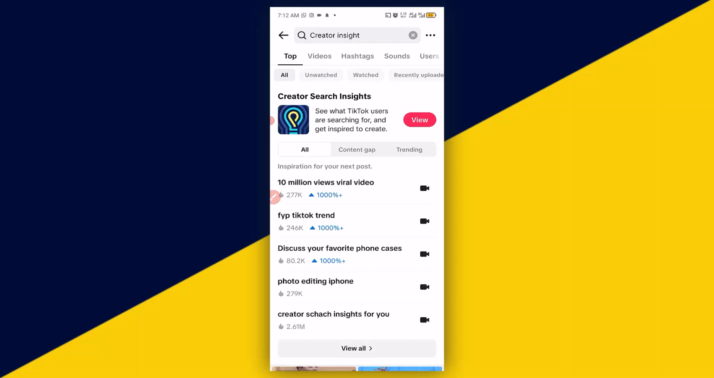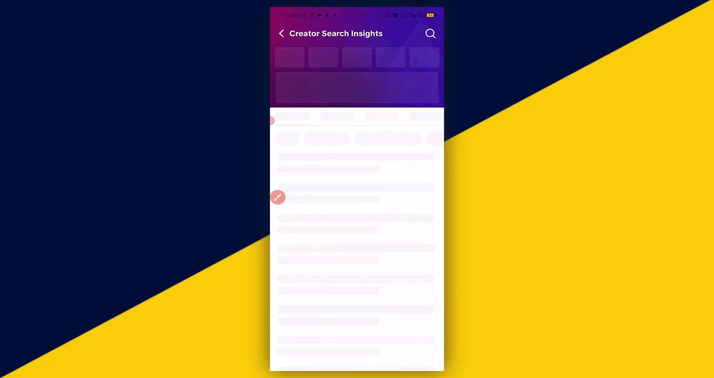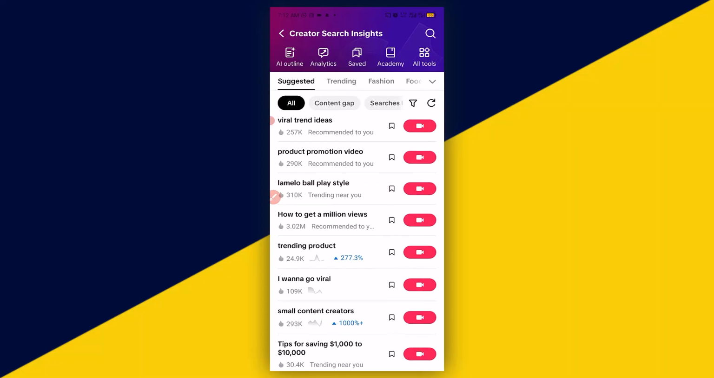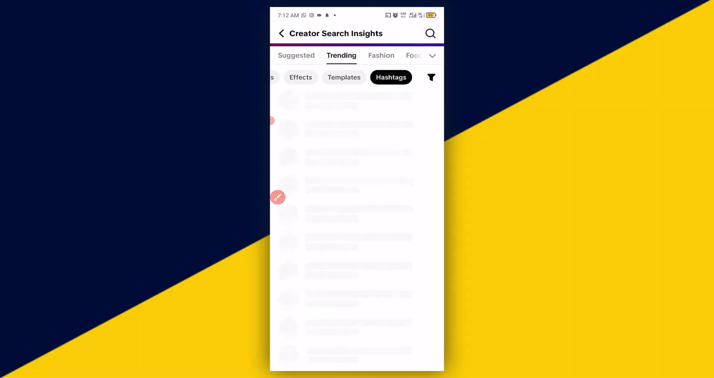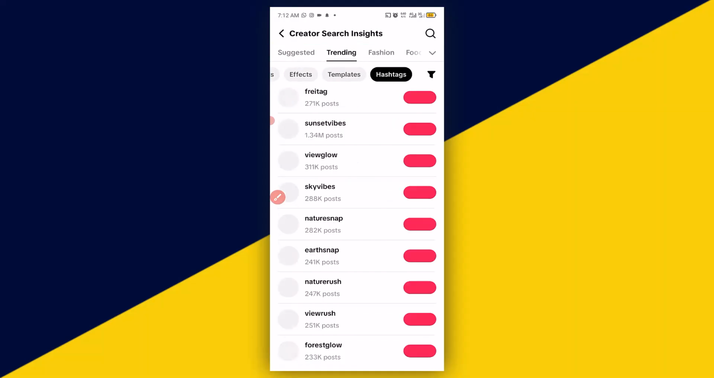Then it's going to take you right here. The next thing you want to do right here is to click on views. So click on views right here. And then you are here. The next thing you want to do is to click on trending, just like so. Next, make sure you search for topics right here. So go ahead and click on topics.